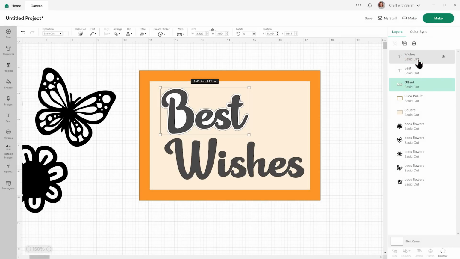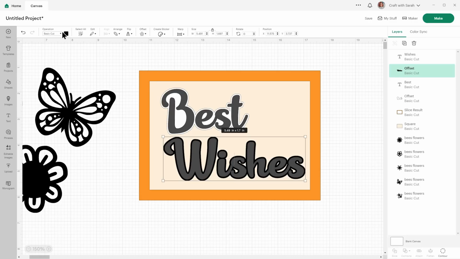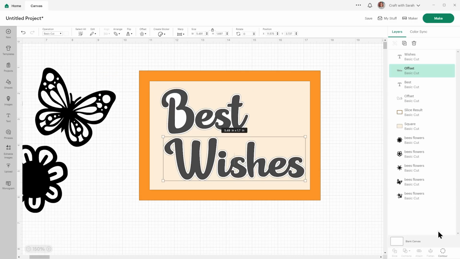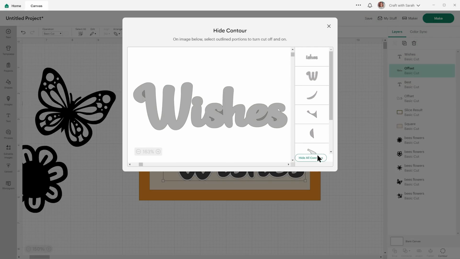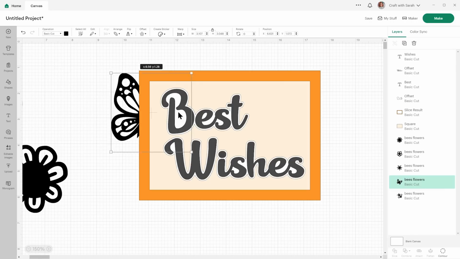And then we'll do the same for wishes. Give it an offset. It should remember the same amount, 0.05, but you can do however big or small you want. And press apply. Change that to white. And then fill in all the little gaps. Oh, that got rid of my W as well. There we are. All right, so now I have that vaguely in place, I can start adding the pictures.